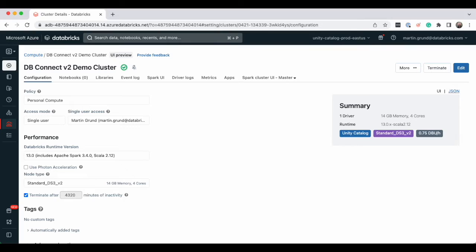For the configuration of the Databricks Connect connection, we're going to need a couple of more parameters, like the workspace URL. In addition to the workspace URL, we need the cluster ID. You can extract the cluster ID like that from the cluster config page.